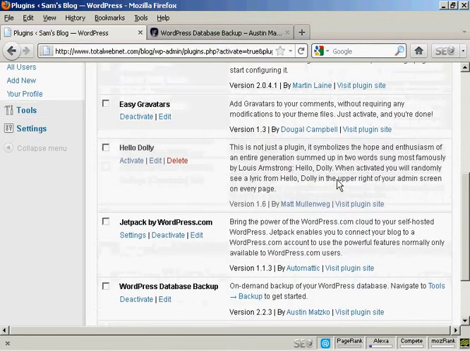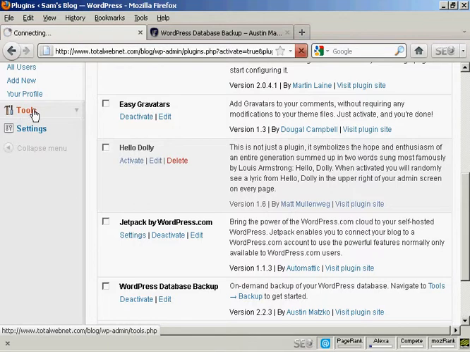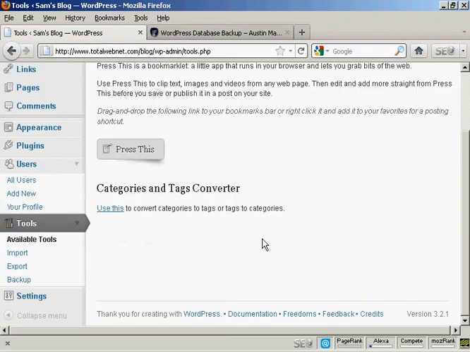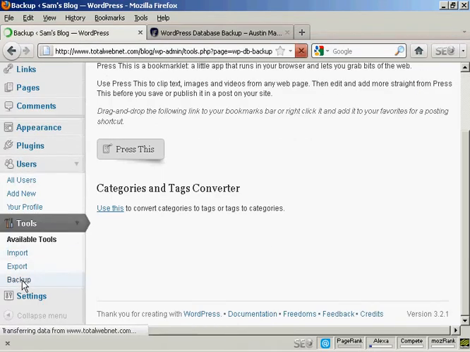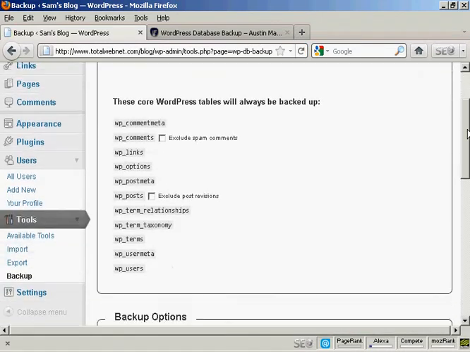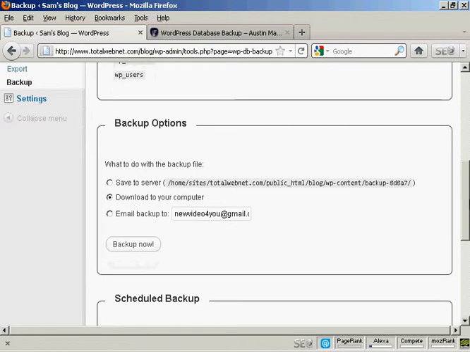And you'll also, when you click on Tools, when it comes down to Available Tools, you'll see here it says Backup. So click on there to configure it, and you can see it will enable you to download your WordPress database tables. You can exclude spam comments from the WP comments and exclude post revisions from WP posts if you want. And then you have the backup options.